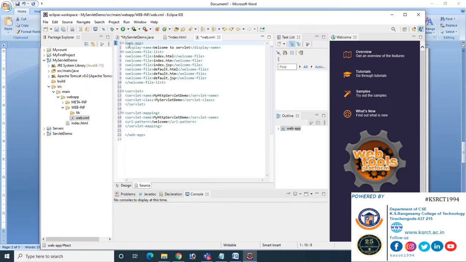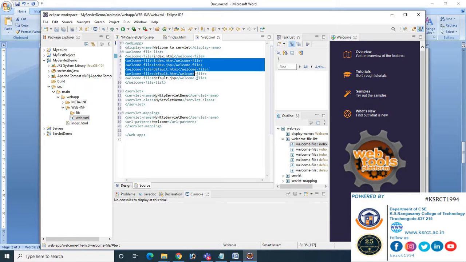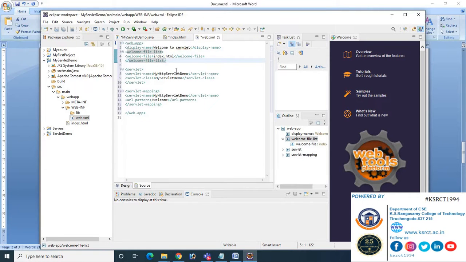In the web app tag, that is within the open and close tag of web app, we can give the display name as welcome to servlet and welcome file list. In that welcome file list, we have to mention various files that are to be available. Here the index.html is the only file that is enough. The other files are no need. You may give or you may not give, that's not a problem. Welcome file index.html, this is the file we have created.